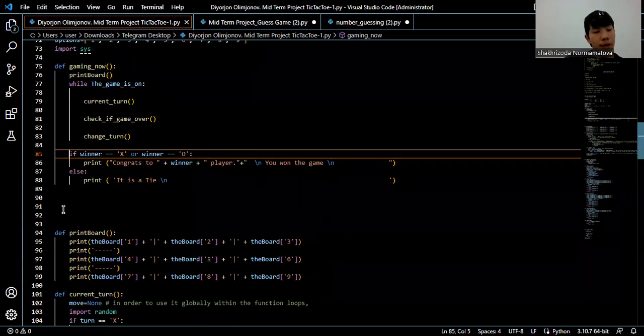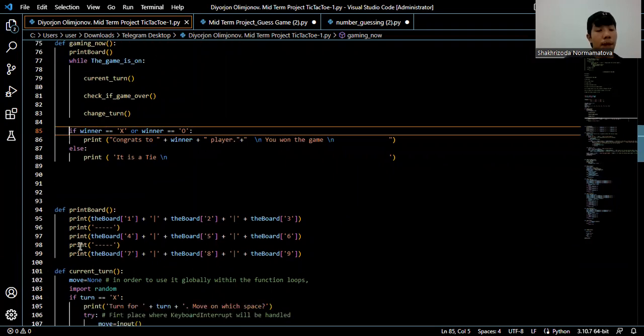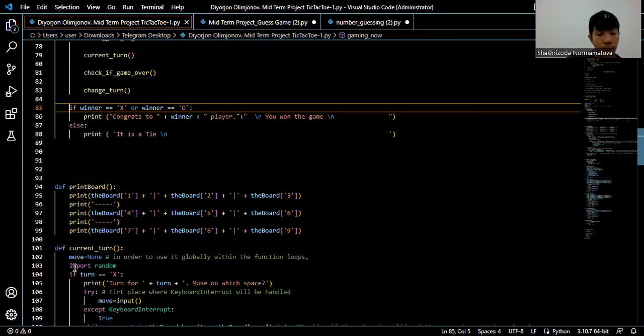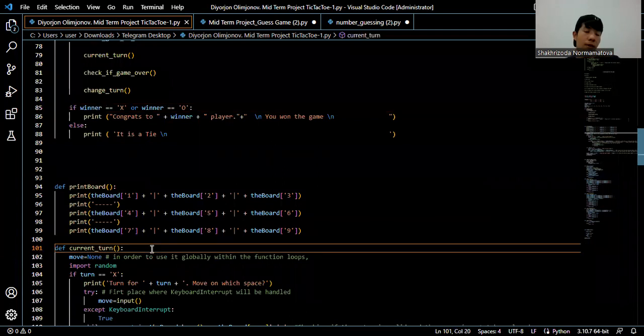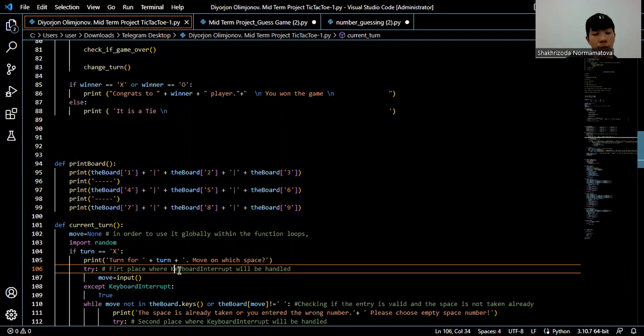So this one is for our board. This is also a function, and this one is the current turn. It gets input from the user, and also it checks if the input is correct. Here you can see I added try and except KeyboardInterrupt, which was to handle the issue caused by Control C, which is called keyboard interrupt.